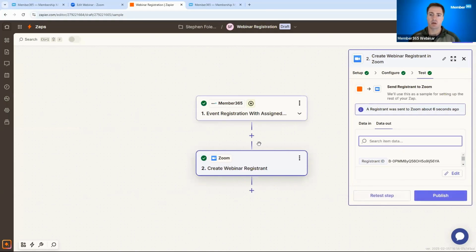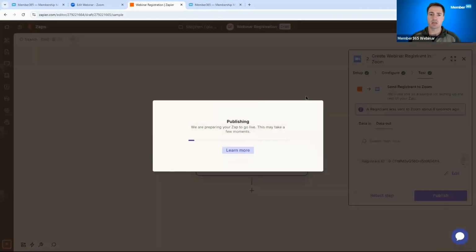And we've got both green check marks, so we know that it's working. So now whenever anyone registers for the Member365 webinar, they're going to automatically be registered in the Zoom. So we just hit publish, and that's the final step.